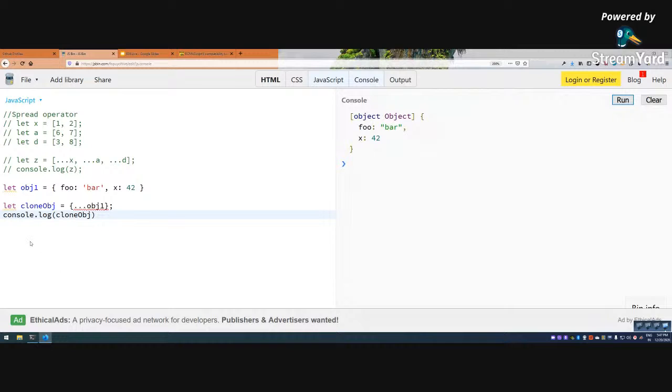Now what I want to show is how to merge and why merging is different. So obj2, let foo be the same, foo bar, and let there be a different variable x as 13. Let me comment this out. Now what I will do, I am merging. Let merge obj equal to ...obj1, ...obj2.